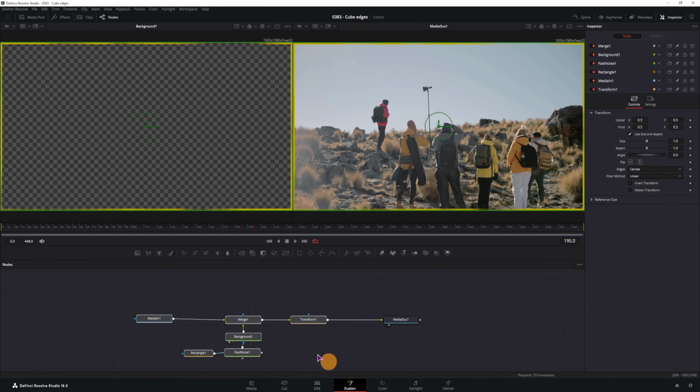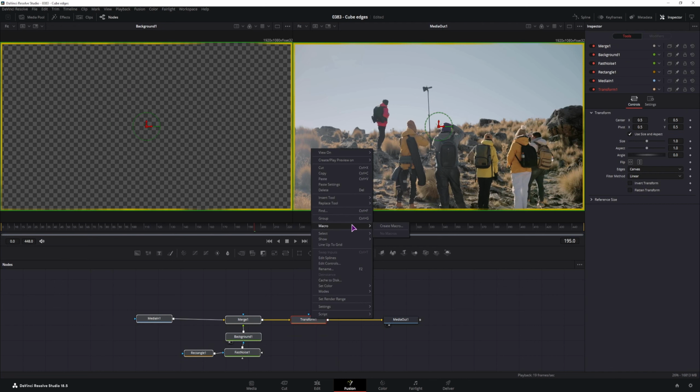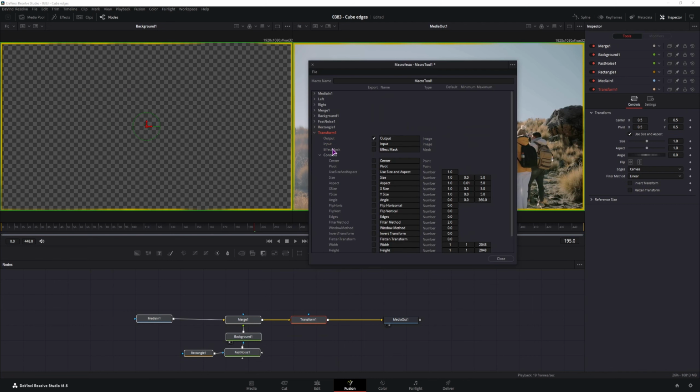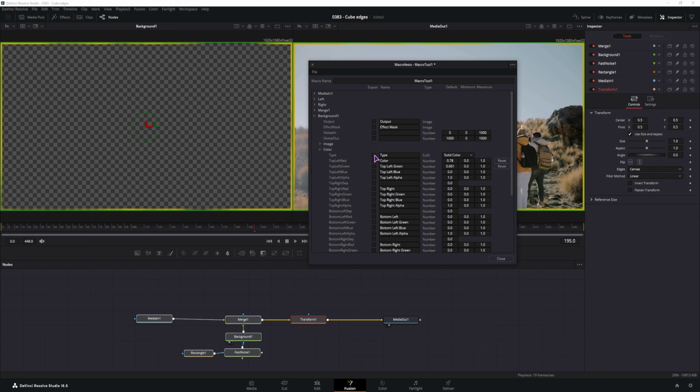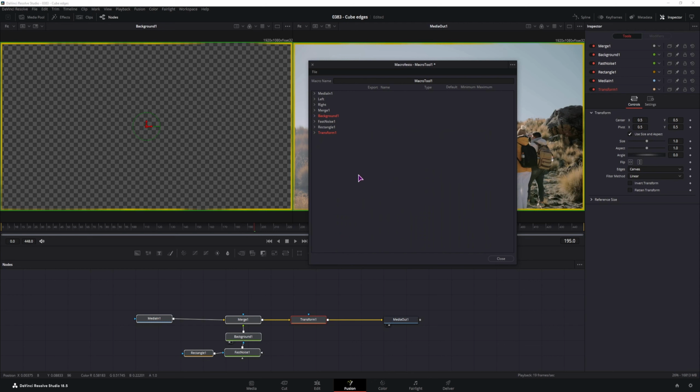So now when you have everything, make a macro. In the transfer node, I want to be able to change the center and the size. In the background node, I just want to be able to change the color. And I'll just have a solid color. And I think that's about it.